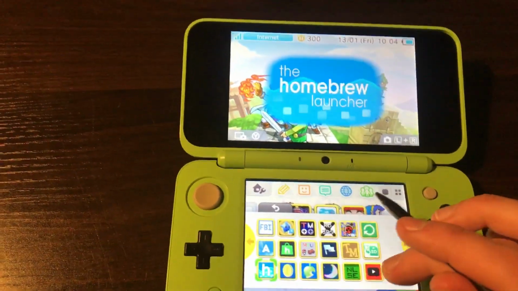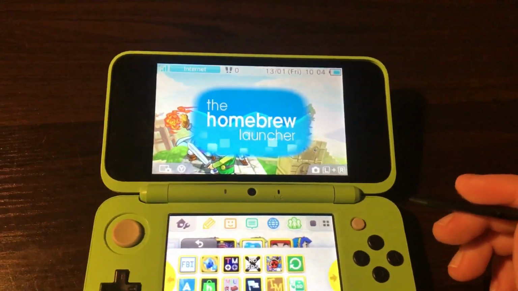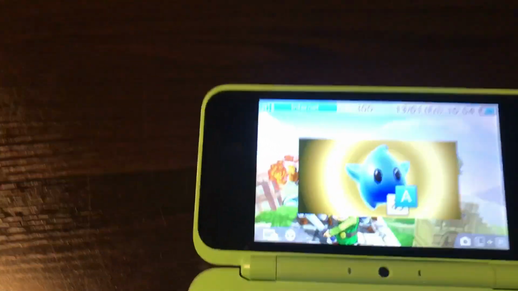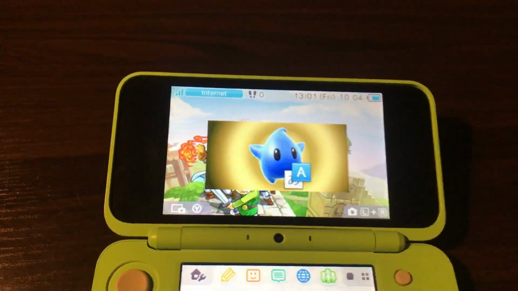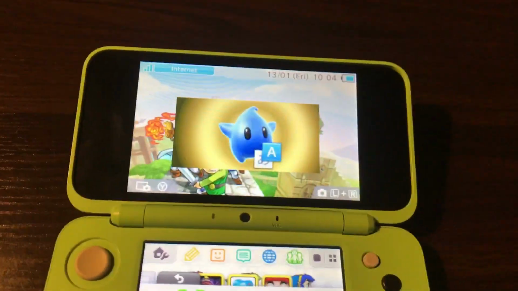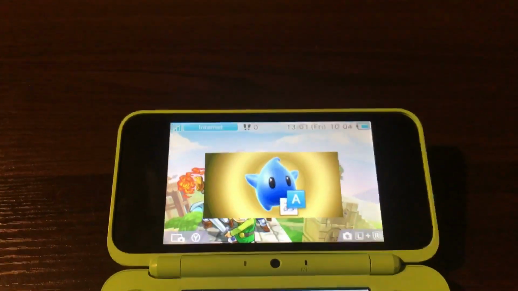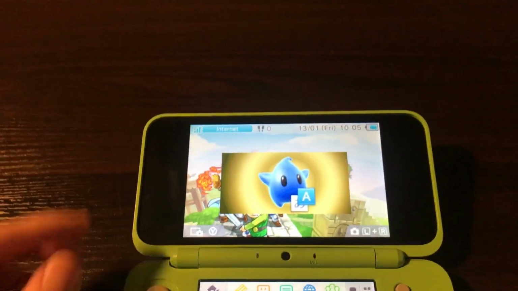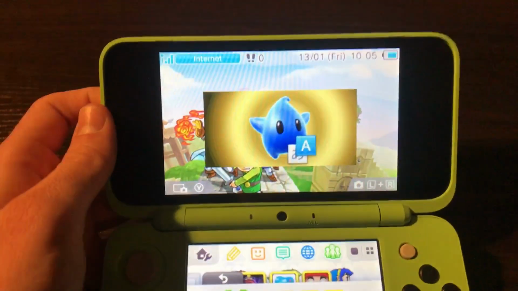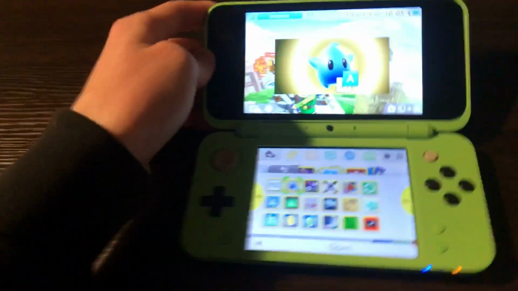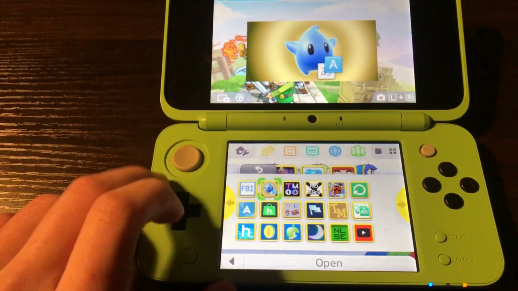You've got the Homebrew Launcher, which is just the Homebrew Launcher. You've got Luma Locale Changer, which allows you to change specific location settings about titles, which I've had to use a lot because I have a European 3DS, European Creeper 2DS XL, which I got in Australia.